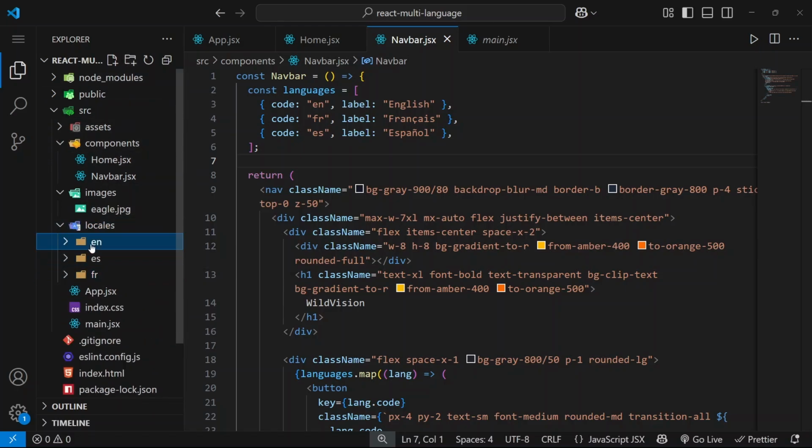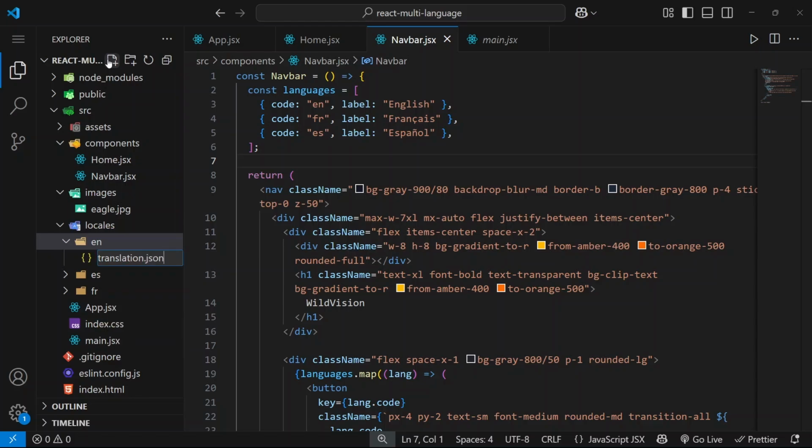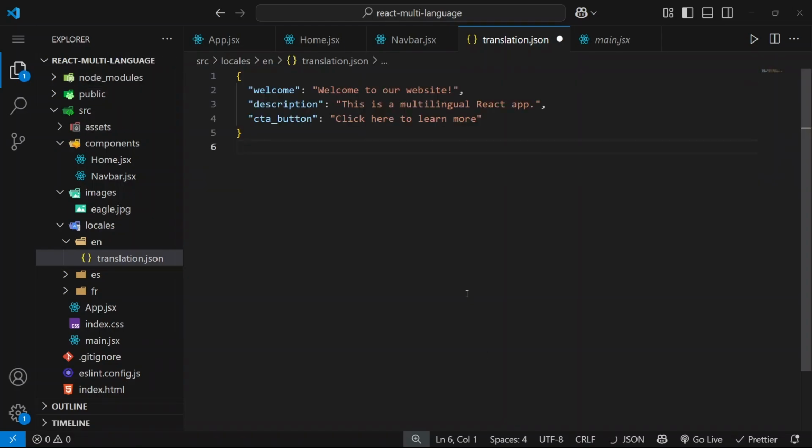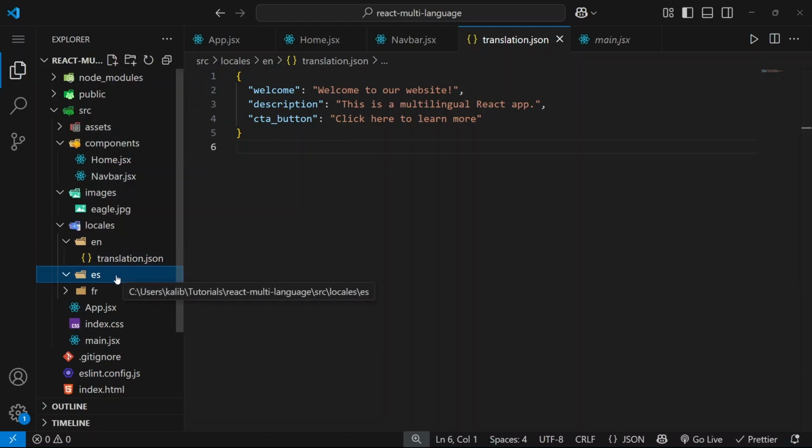And inside of each of these folders, we can create a file called translation.json. And here we need to provide the data that we want to make international on our website. Okay, so here we have welcome, and for the welcome we have the following text, then description and call to action button. Okay, so let's save this file, and the same should be done for this folder.